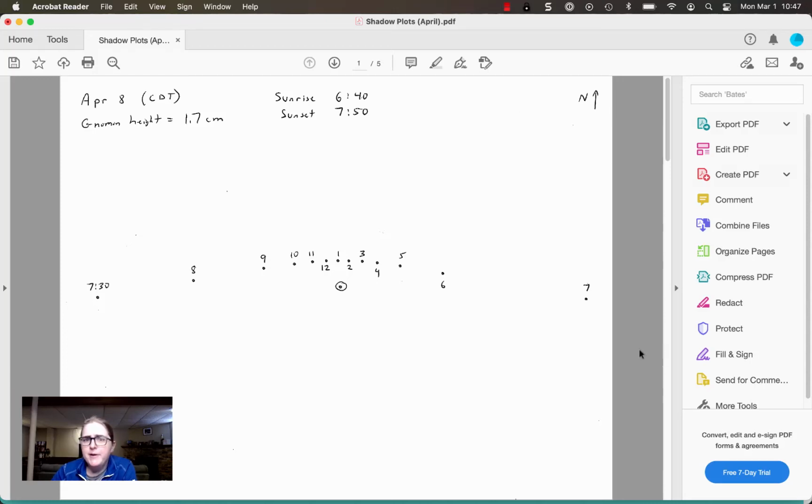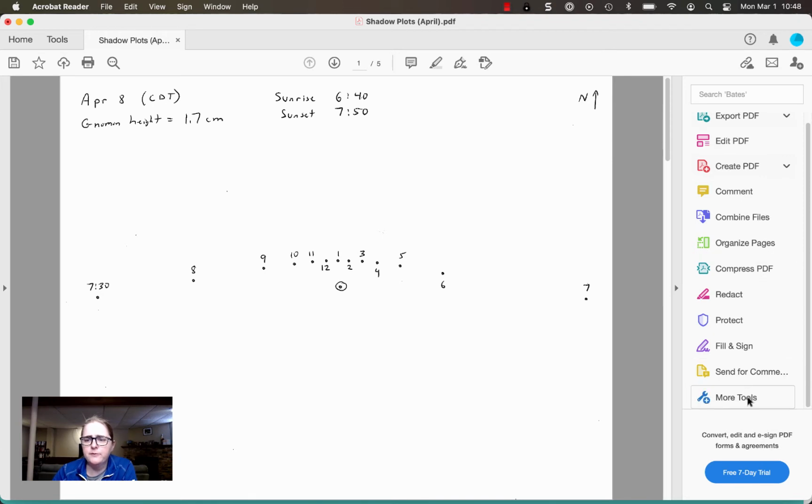So if you have Adobe Acrobat on your computer, you're going to be able to take measurements for shadow plots directly from that software. The first step, which I've already done, is to open up a shadow plot in Acrobat.